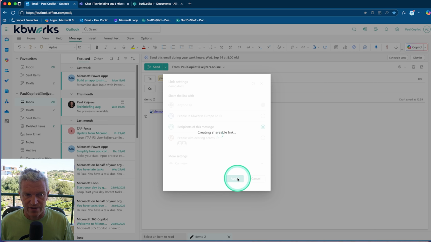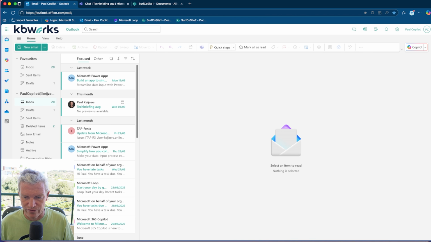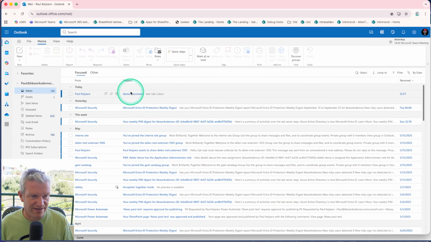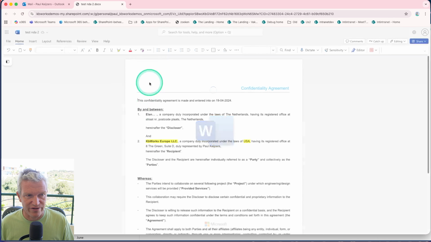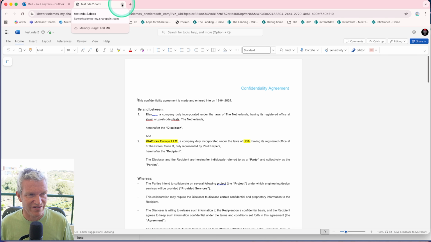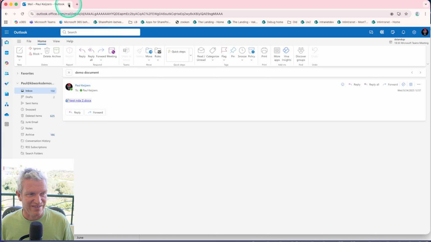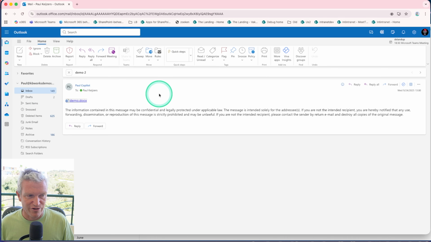So I'm going to apply, and if I send it now, and we go to the Paul at KbWorks, first of all, we see here the document that Paul shared, so I can open it. That was the first document, which is on my OneDrive. Well, you cannot actually tell that, I see, because I shared it from this account. But basically that's what's happening. Let's see what happens. I got my demo 2.